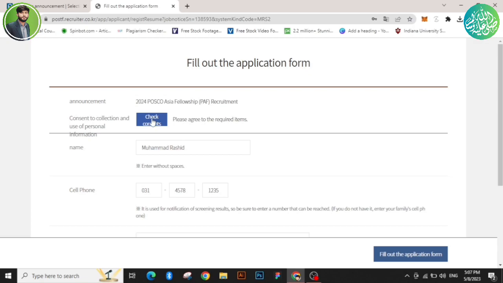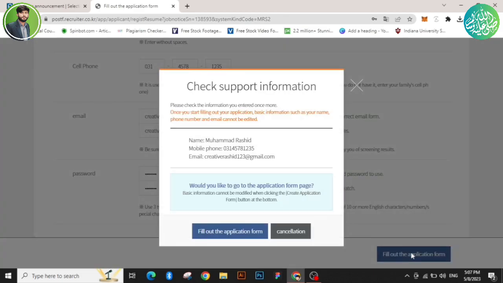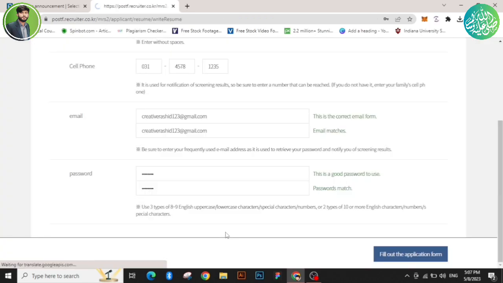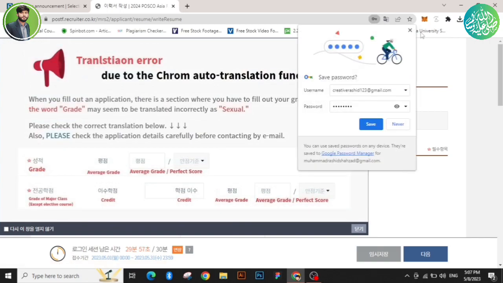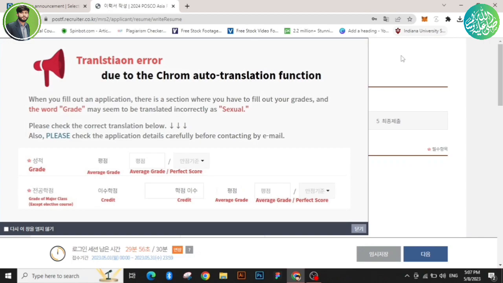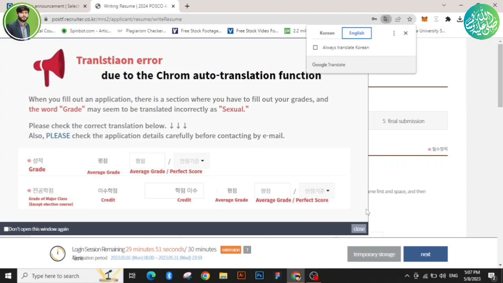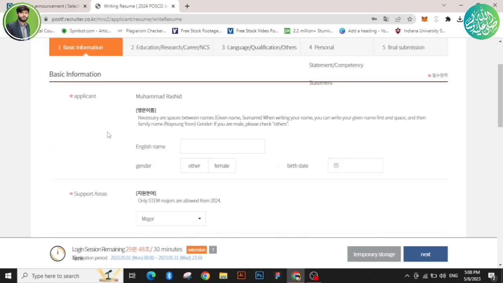You have to check this. Now click on fill out the application, then again fill out application form. Now translate into English, close it. Now this is the basic information. Edit. Gender, date of birth.